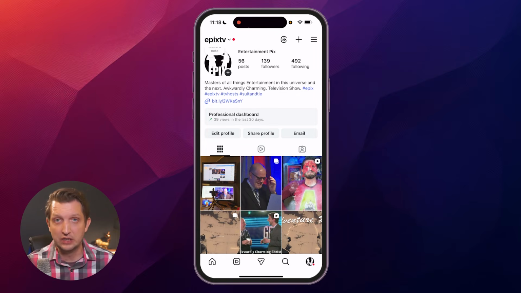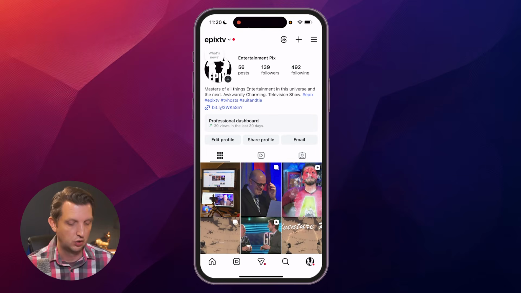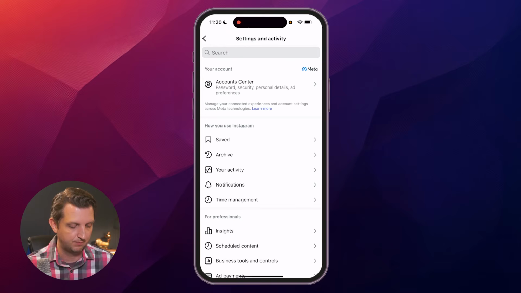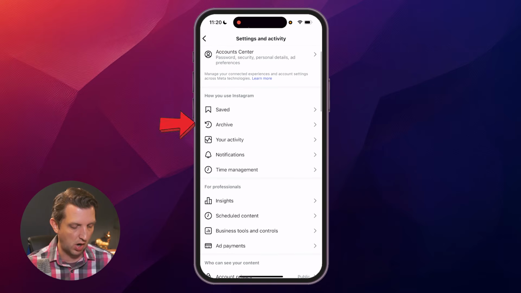Now keep in mind, in your archive, it'll only be saved for 30 days. So if you want it longer than that, you'll have to download it. So in order to do that, you just go up to those three lines again in your settings and activity. And then you want to go to your archive.